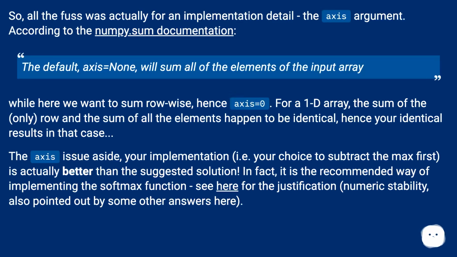So, all the fuss was actually for an implementation detail, the axis argument. According to the numpy.sum documentation, the default axis=None will sum all of the elements of the input array. While here we want to sum row-wise, hence axis=0. For a 1D array, the sum of the only row and the sum of all the elements happen to be identical, hence your identical results in that case.